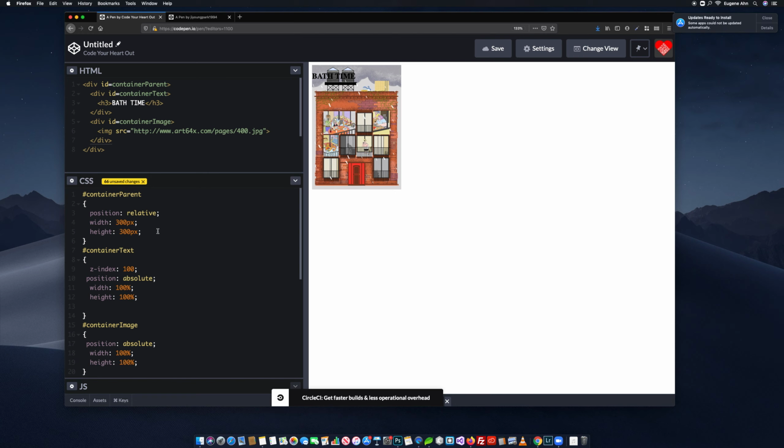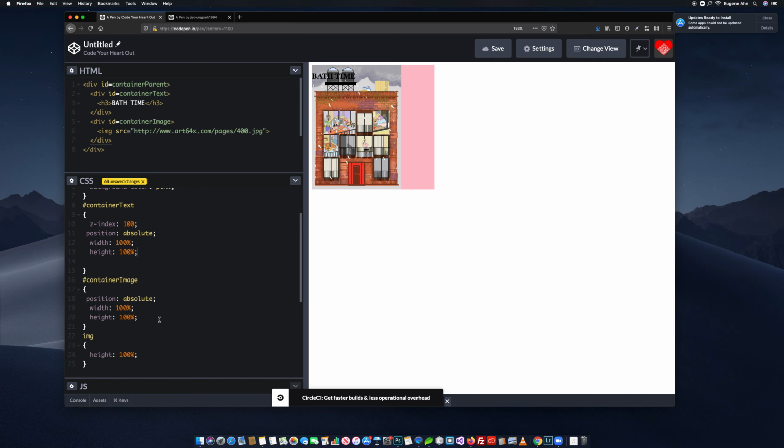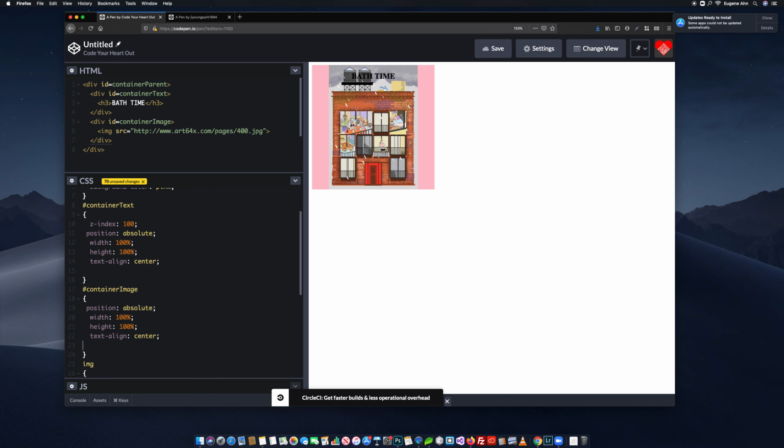If we are wondering what am I looking at here, let's put in a trace color so that we can see here's what's going on. Let's center everything. Okay. So we now have all of our elements in place.